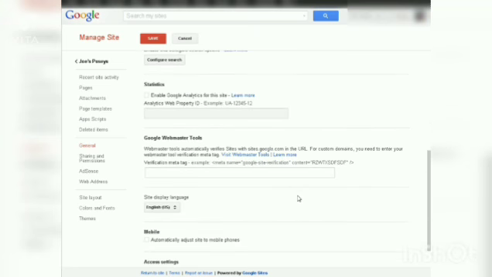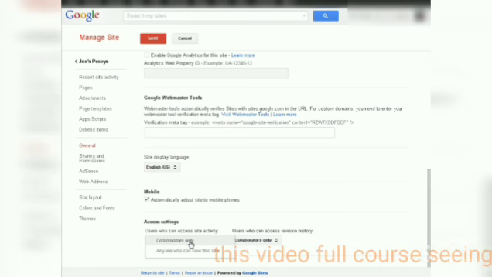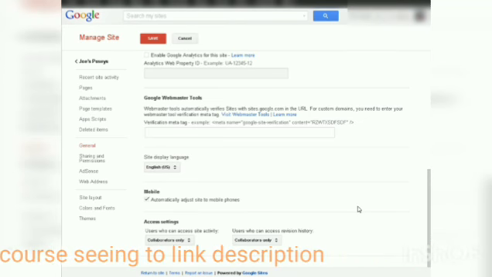I have a couple more things down here. You can put your Google Analytics code in here. You have your Google Webmaster Tools, which verifies with Google that the site belongs to you, and that's only if you're going to move it to your own domain rather than using the one supplied by Google. You can change the language here. You can automatically adjust to mobile for the mobile phone. We'll just do this, not really necessary on a mobile theme, but we'll go ahead and do it anyway. And then down here, who can help you with the site, and you can have collaborators or anyone who can view the site. Okay, so we're done with this one. So let's save here.